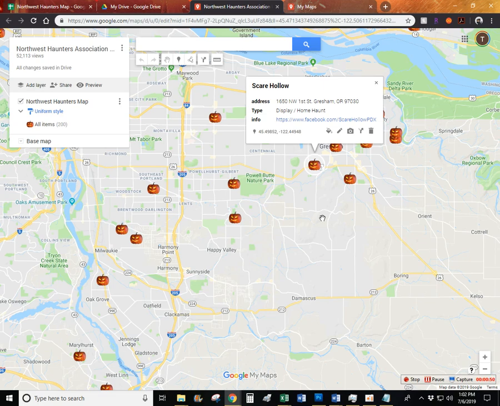This map is basically to get somebody from their home to your haunted house, and to help all your members get all this information in a very easy spot, and not have to worry about people having to continually ask or post on your association about where all of this stuff is.